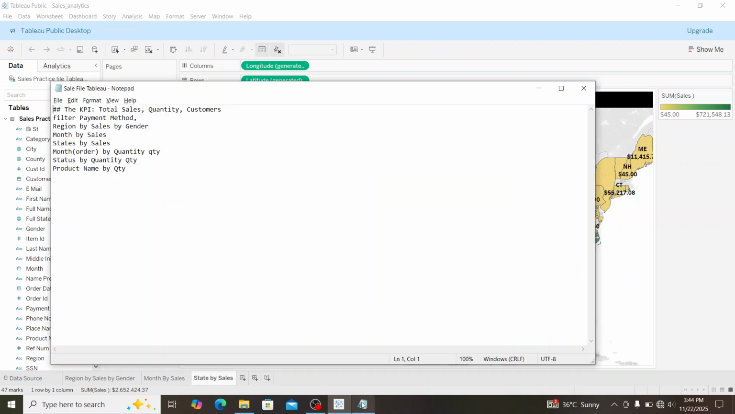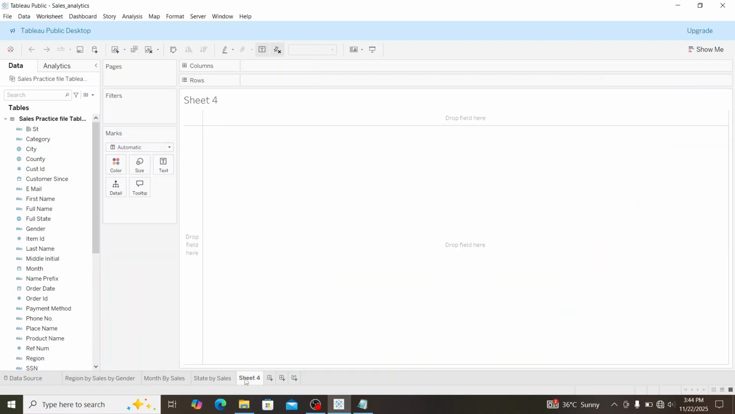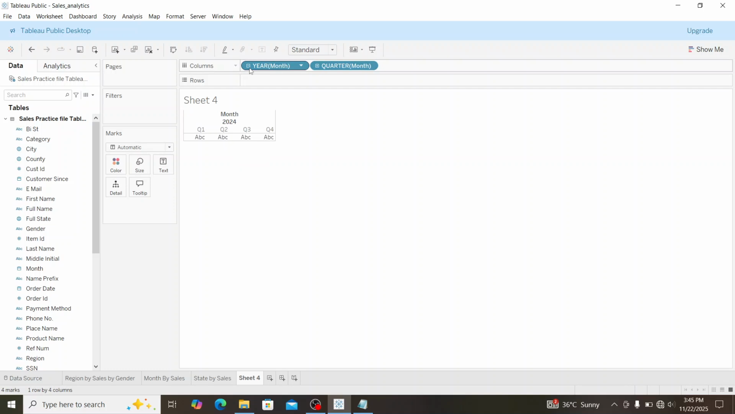Now, the next thing on our page, looking at our calculation, is we want to get the month ordered by the quantity. We see that we have exhausted a particular sheet, so we can use the next sheet. I'm going to drag the month again here, then click on the plus, and click on the plus on the quarter. So I'm going to remove the quarter and remove the year.